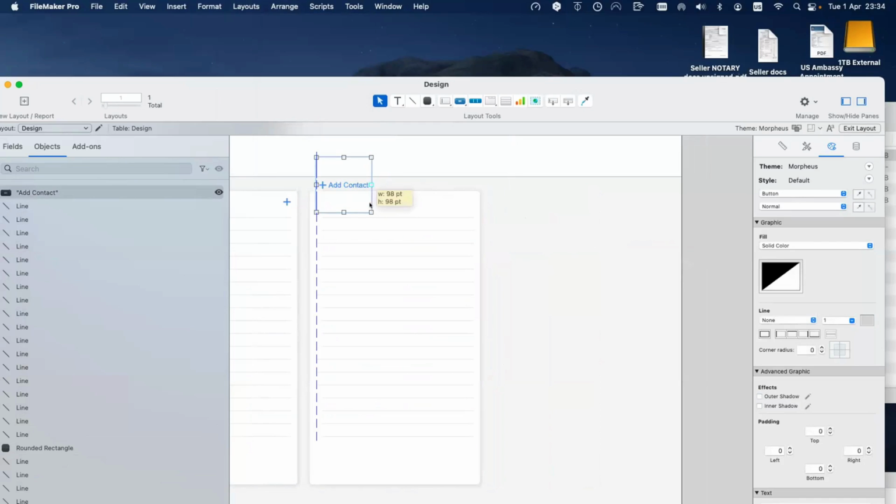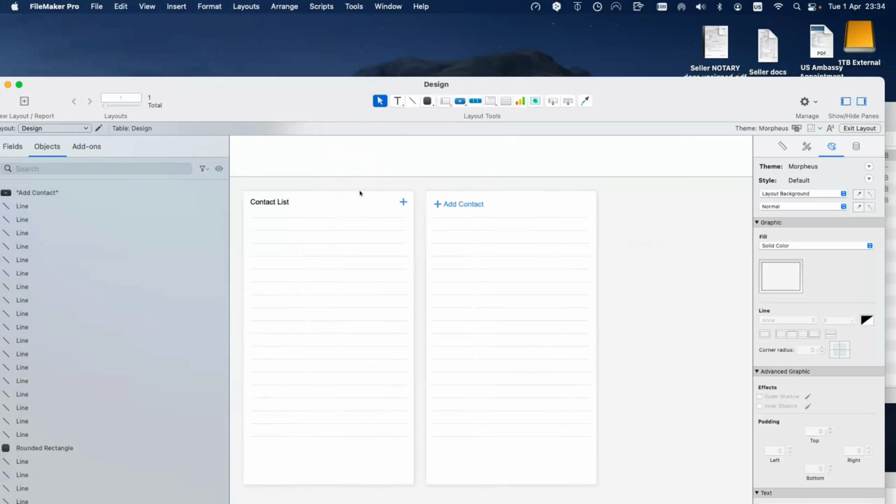Add contact. Oops. Right? So why do we do this? Why this? Well, when you have a list like this, and you have names like this, let's say you have names, and you have an add contact button.